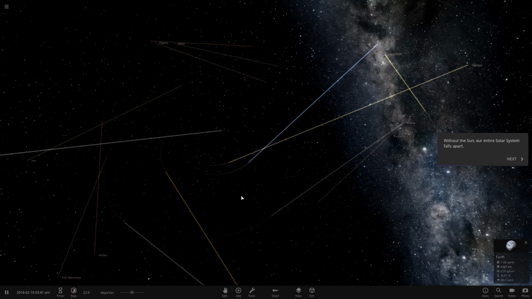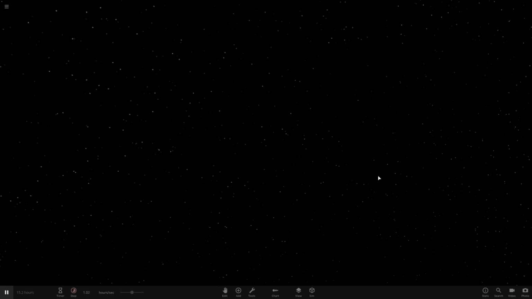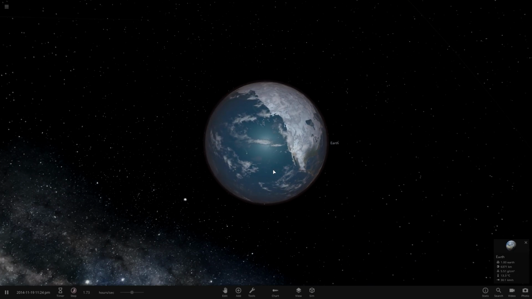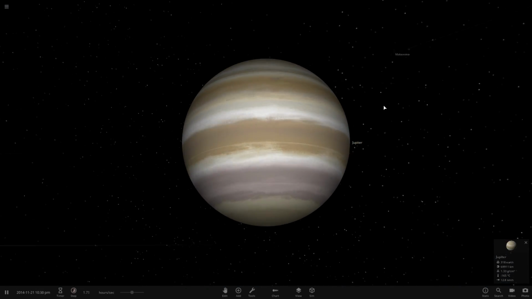Even the tutorial of this game tells you to delete the sun so it launches all the planets out into space. Anyways, we don't need a guide to do what we're gonna do today. I wonder how hard it would be to turn this into a planet like Jupiter. That's probably gonna be pretty good for all the life involved too.